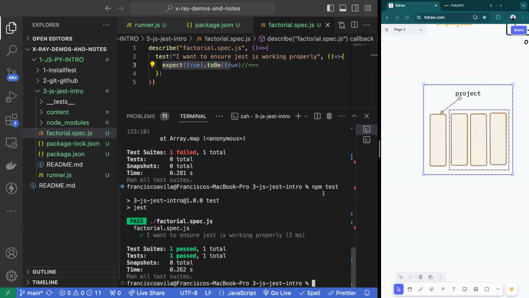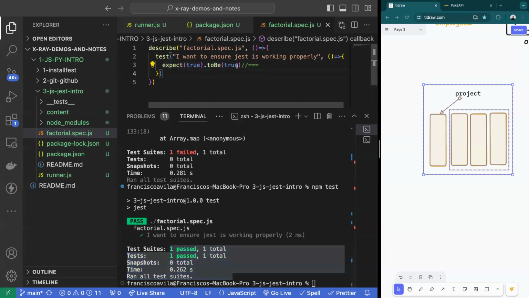Now, when I run npm test, we can see that npm test ran successfully. It tells me, hey, these were the tests that I ran for factorial.spec.js. My test block says I want to ensure Jest is working properly. It identified one test and one test passed, and it did it in 0.262 seconds. Well, what happens if it's false?